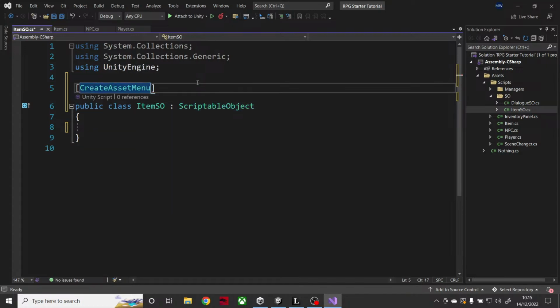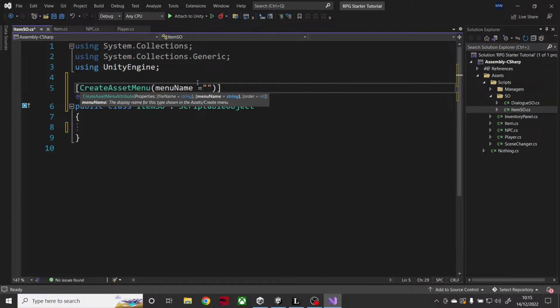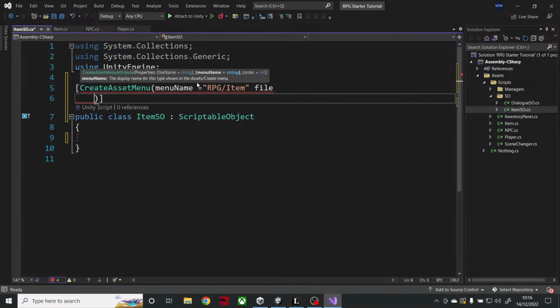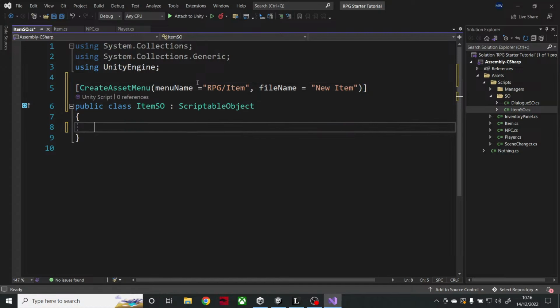And when I create it, I'm going to be right-clicking in my asset folder. I'm going to go to create, and I want to create something. So create an asset menu, and its menu name is going to be equal to, let's call it, RPG/item. So once I create the item, it's going to create a file. And the file name is going to be equal to new item. Just like when I create a new script, it says new MonoBehaviour script or something like that. All right, so what does this item have?